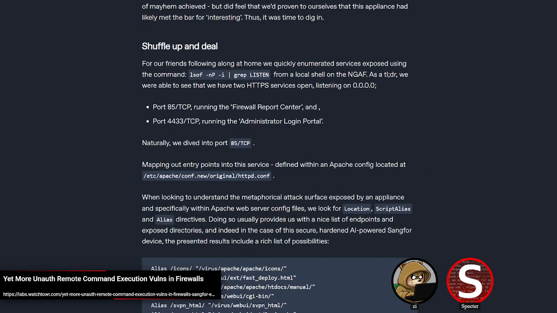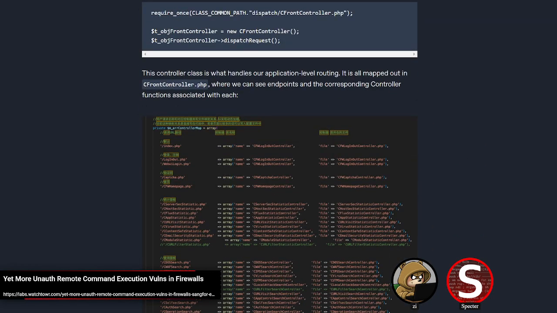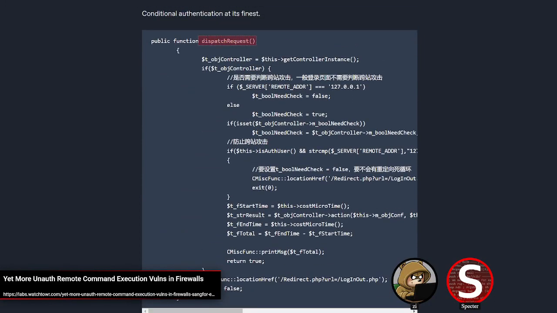So after they found that issue, they started looking at the services. There were two that ran on HTTPS. There was the Firewall Report Center running on port 85 and the admin login portal on 4433. What they mostly focused on was that first one, the Firewall Reporting Center. The next issue that comes up is when they looked at the dispatch request functionality, they found the authentication check and discovered that the checks could be bypassed for local requests. The way they check for local requests is by checking the PHP server global's remote address against localhost.